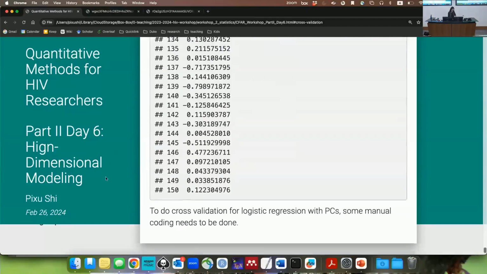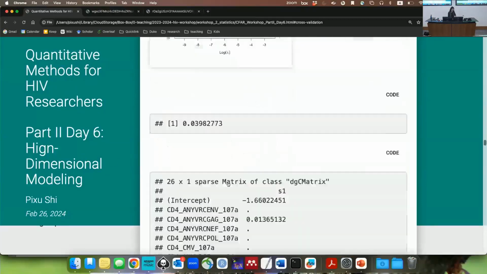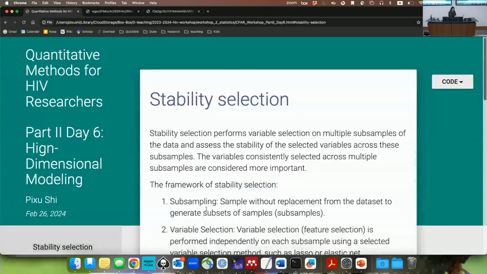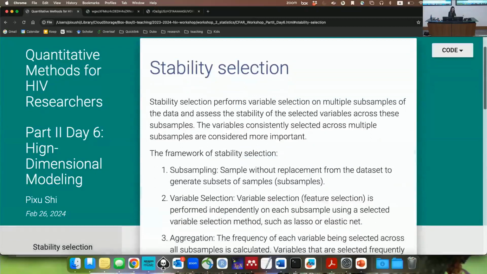So that's cross-validation. It's a very nice framework you can use for any model comparison and tuning parameter selection. And for penalized regression, there's also a quite nice concept called stability selection. Unfortunately, it's also not a good way for you to get p-values, but it's a quite nice concept to get you a stable selection of predictors.